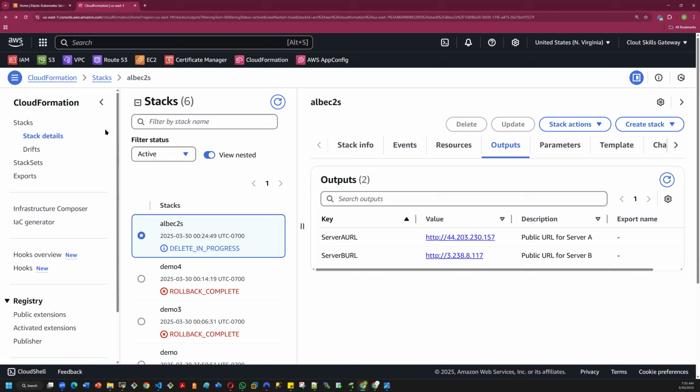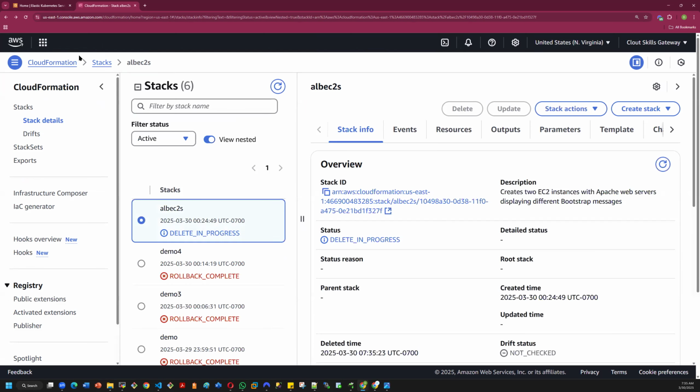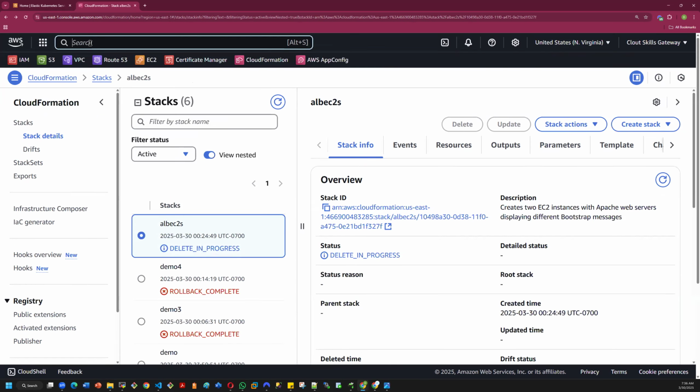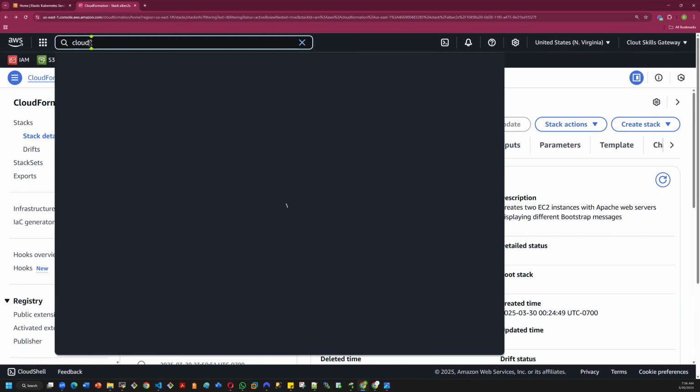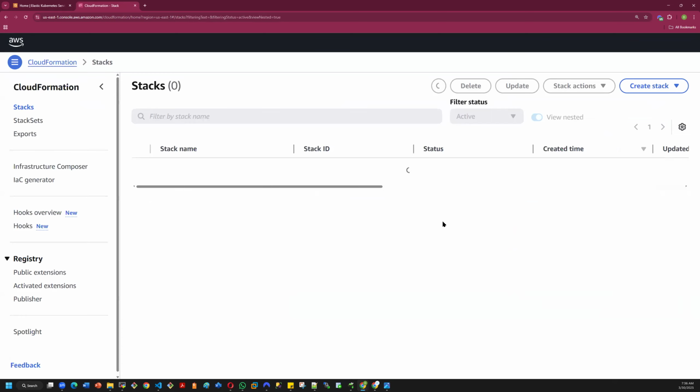So when you got into your CloudFormation page, how did I come here? I'm gonna go back just for people who are still saying, hey, how did you get there? So I'm gonna go back. Just gonna type CloudFormation, type CloudFormation and then select it. It will take you to this page.